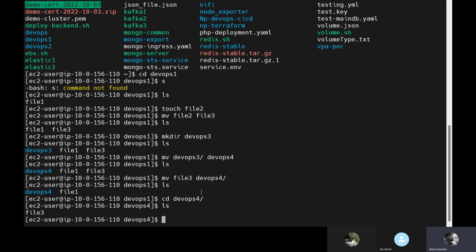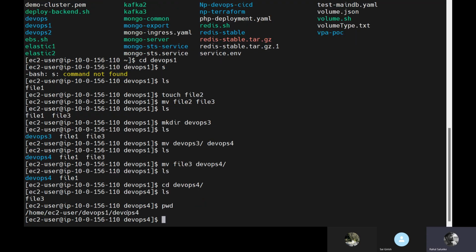Okay. And if you want to move this file from DevOps 4 to your DevOps 2 directory, now you know where the DevOps 2 directory is. It is under the EC2 user directory, right? You can see this directory is under DevOps 1 and DevOps 1 is under EC2 user, but our DevOps 2 directory is under EC2 user, right? Now you want to move from DevOps 4 to DevOps 2. So what you will do? So mv, you will take this file.